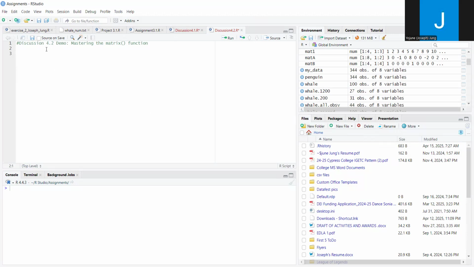And so how do we use a matrix function? Let's make a variable mat1, short for matrix1, and assign it using the matrix function. Let's use for the first argument a concatenate function. Usually it's going to be a concatenate function for the first argument in matrix. Let's assign it 1, 2, 3, 4, 5, 6, 7, 8, 9, 10, 11, 12.